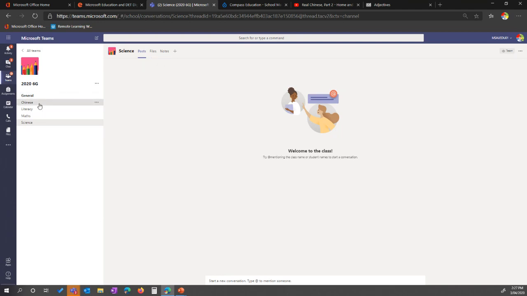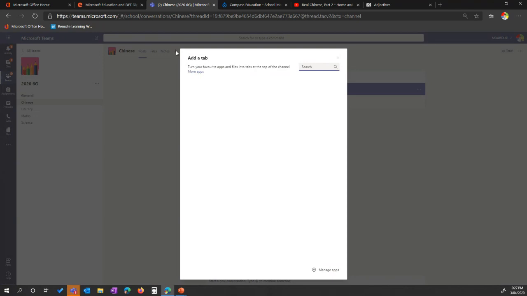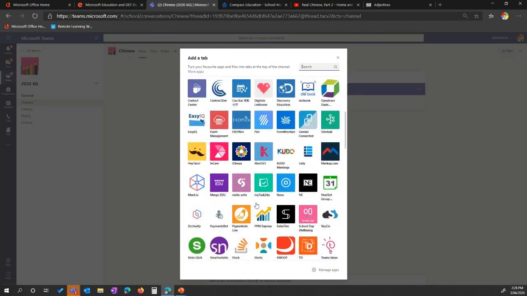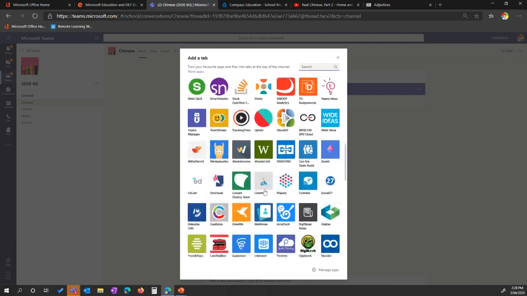What I want to show you though is I'm going to come into this Chinese space here, and I'm going to click on add a tab. Now when I do that, it brings up all these different apps, right? So these are the ones that are native to Teams, all right? So these are my Office 365 apps. So I could put in a tab for one of those. And I've also got all these third-party apps as well, right? So these are apps that, some of them are subscription-based, some of them are free services, but you can bring all these in as well.